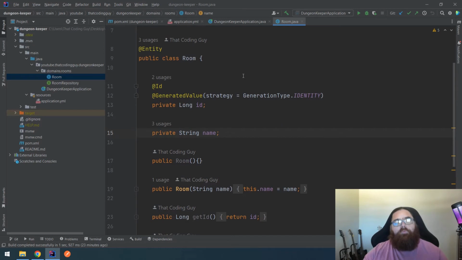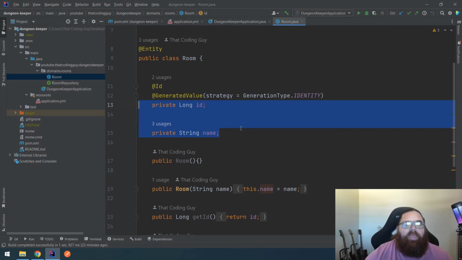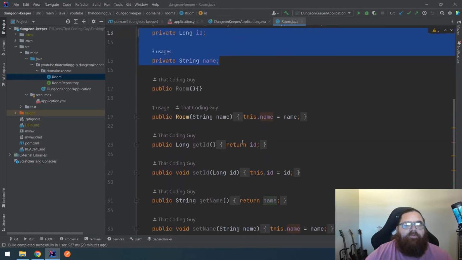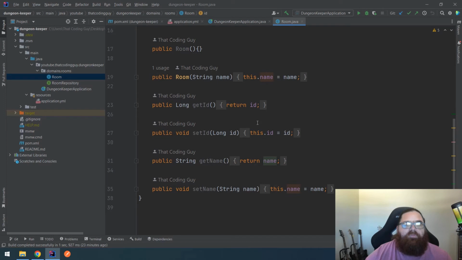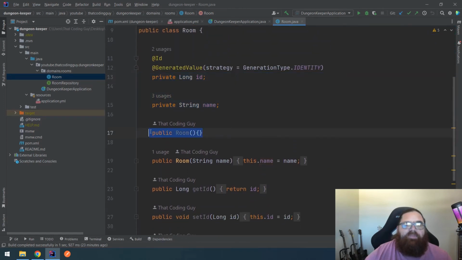Cool. So room is my basic class here, and like all classes, this one has a couple of properties, and then we have some getters and setters for those properties. We've got the default constructor, that's a no argument constructor, and then a little constructor that just takes the name of the room. I'm thinking this room class is going to be a basic building block for generating different rooms. Right now they've only got a name.